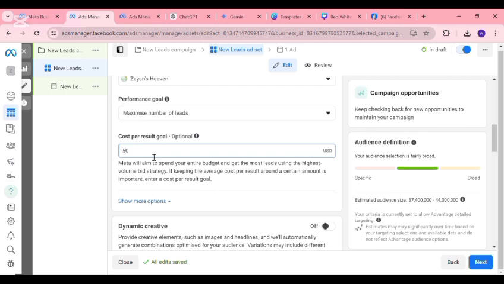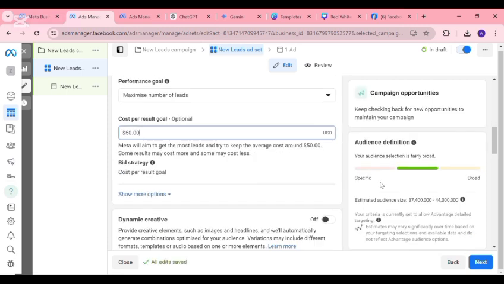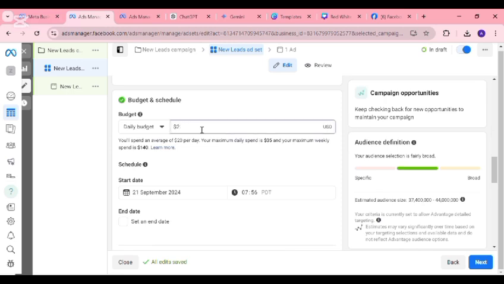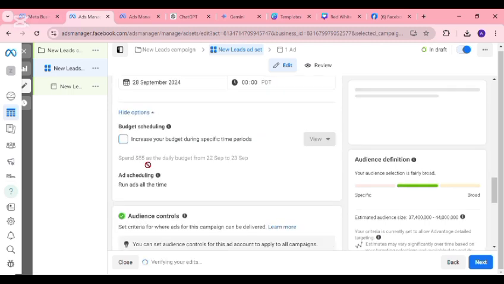Set the budget of your whole ad. Then write daily budget. Set the date when you want to publish or when to end your campaign. If you won't set an end date, your campaign runs continuously and may result in wastage of budget.